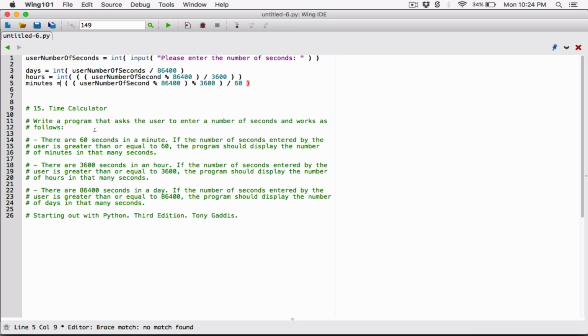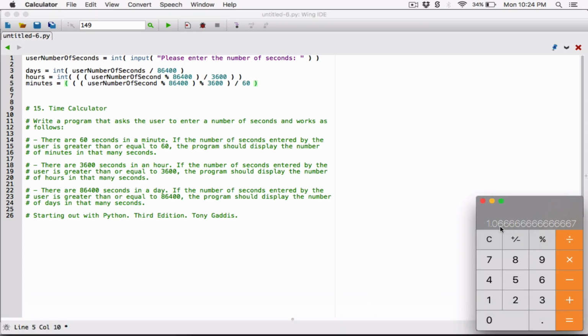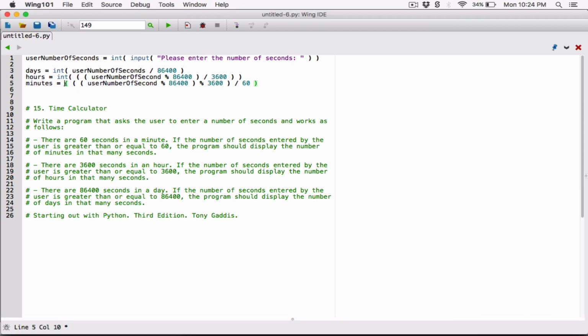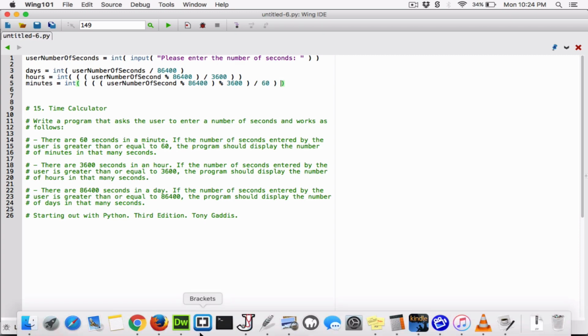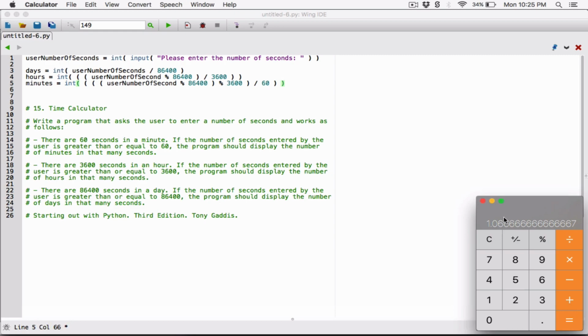surrounded by parentheses. And because we don't care about the remainder over here, we are going to go ahead and call the int function to convert the result to an integer. We don't care about the remainder, because now we're going to find the remainder from this division here, and that's going to be our seconds left. After we found the exact minutes, anything left is the seconds, right?